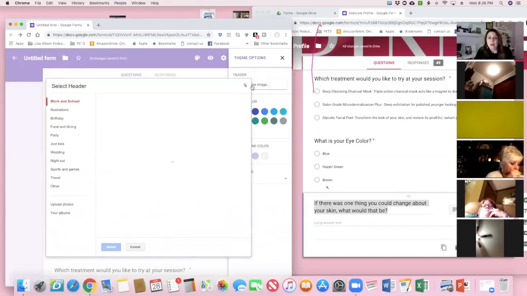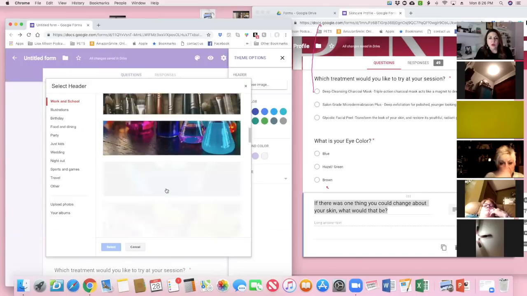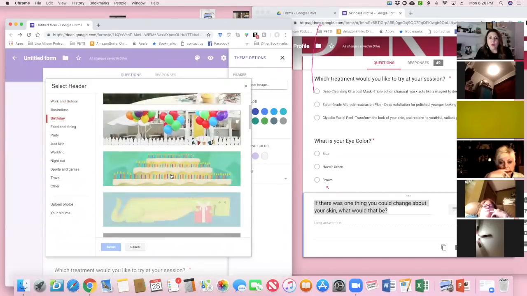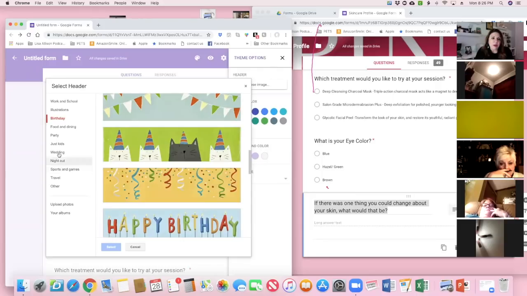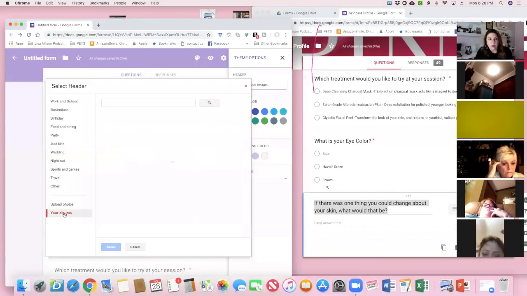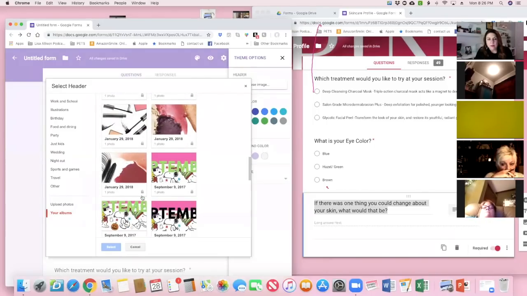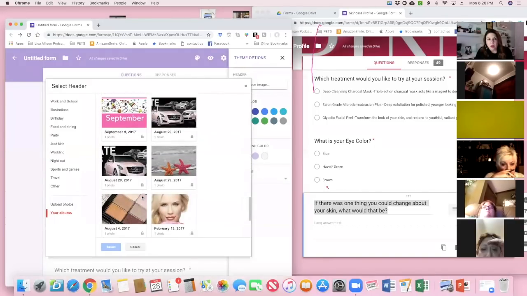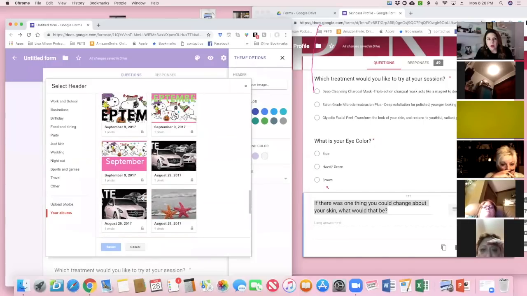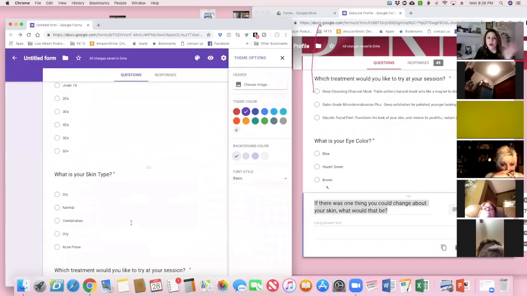You can choose an image for the header, and they have a whole bunch that you can pick from, like work and school, birthdays. There might be something that you like. There's weddings. I picked this one for my bridal. But you can also upload your own. I have albums here of ones I've done with different forms. When you do the upload, there's a certain size they need to be, but you can easily do that on your computer and make it the size it needs to be.